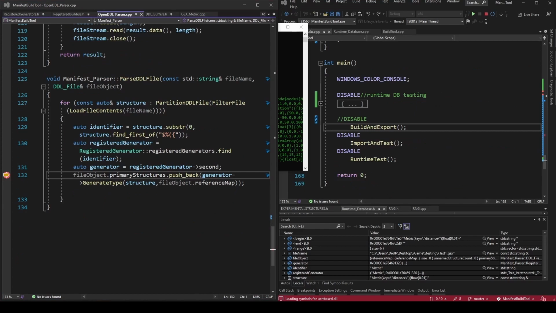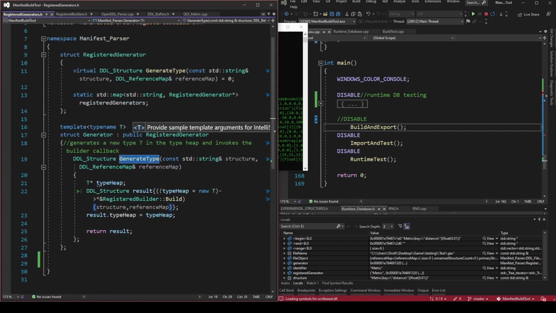So now that we have all of our top level structures, we are going to begin with each structure and get its identifier. From the identifier, we're going to find the appropriate generator, and then from that generator, we're going to call the generate type function. Generate type is going to create the new type in the type heap for this result that we are returning. This is the allocation I was talking about that is going to be moved to a scratchpad allocator.